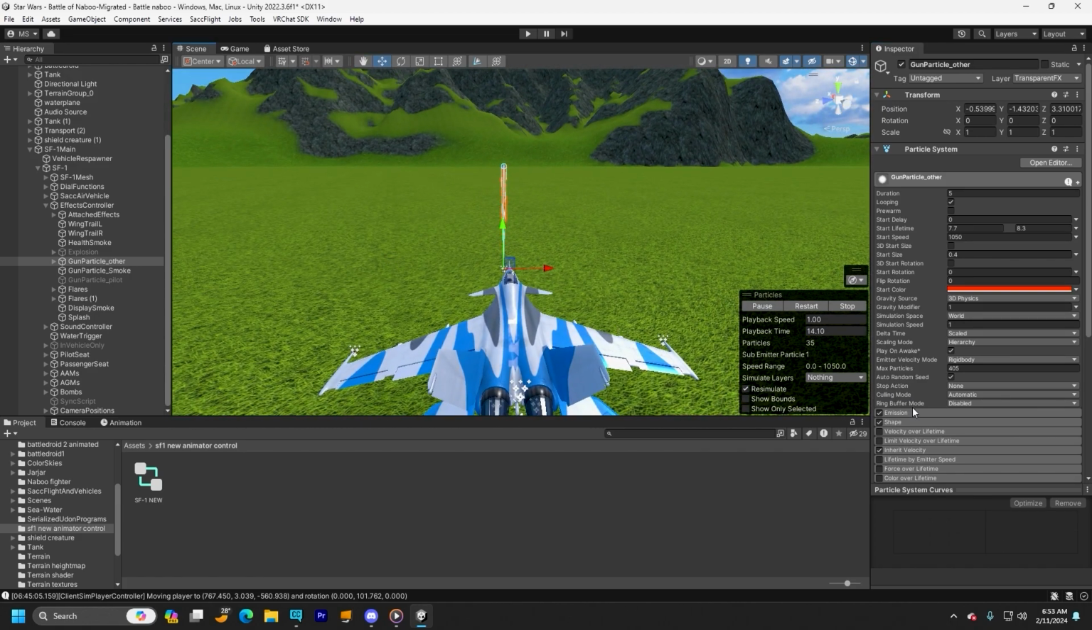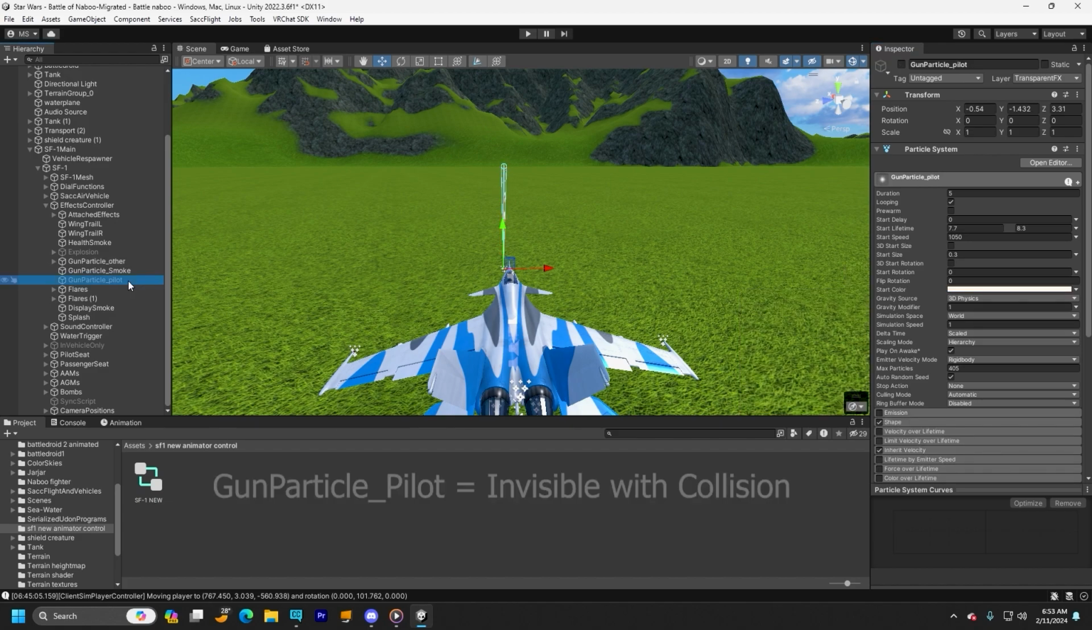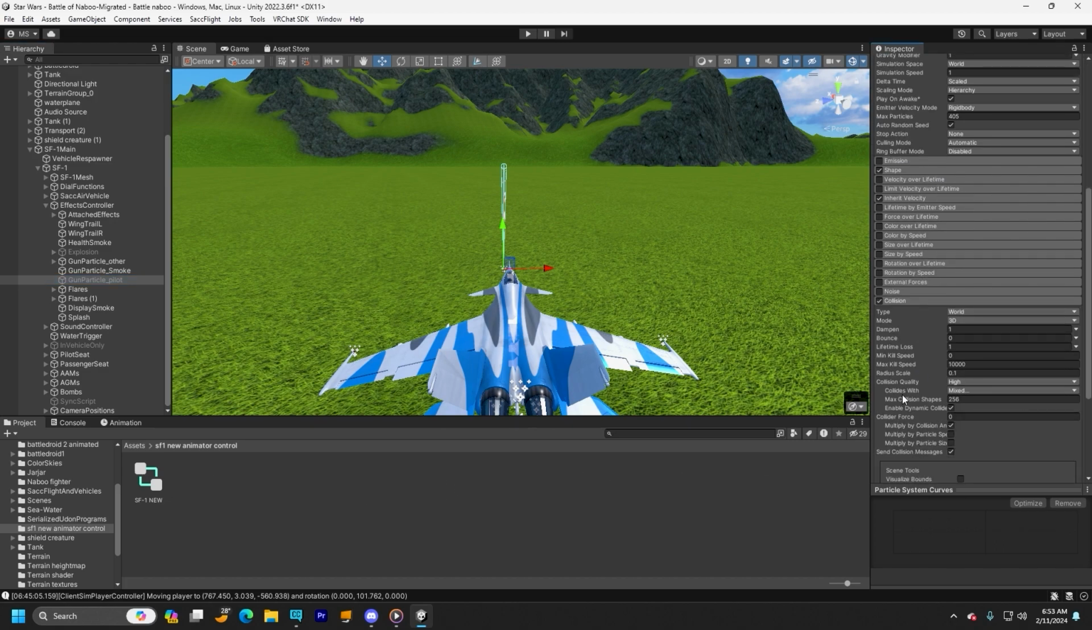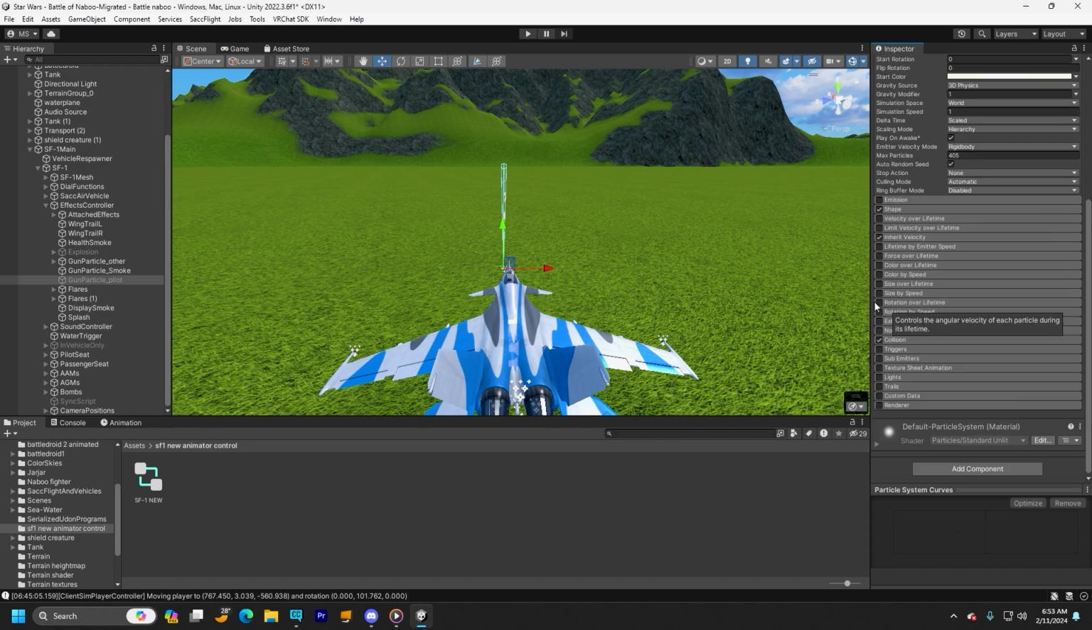Another tip, if you want to alter the rate over time, you can adjust this down and adjust the particle system. But be sure, if you do that, you also do it on the gun particle pilot. The gun particle pilot is for collision only, so make sure the collision is turned on for that.